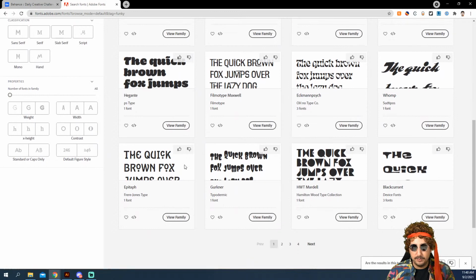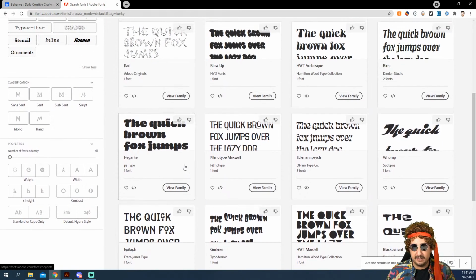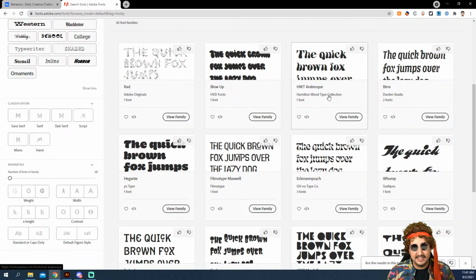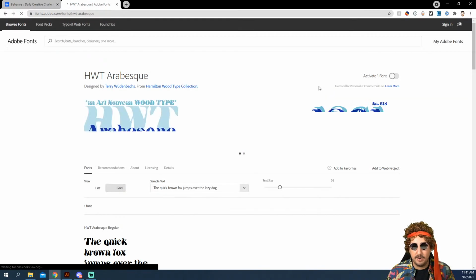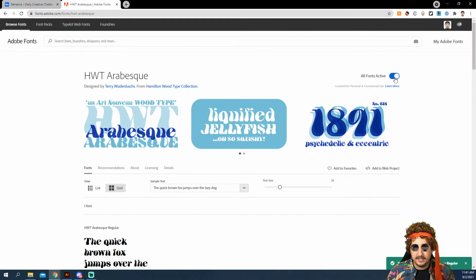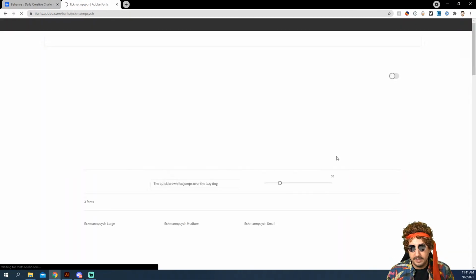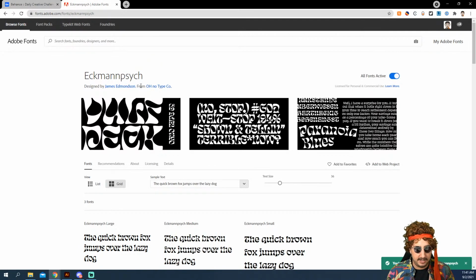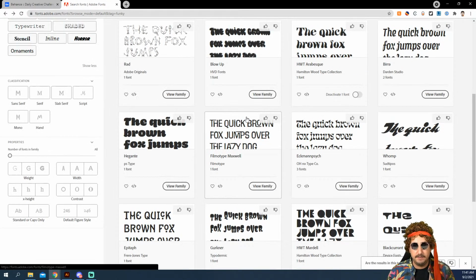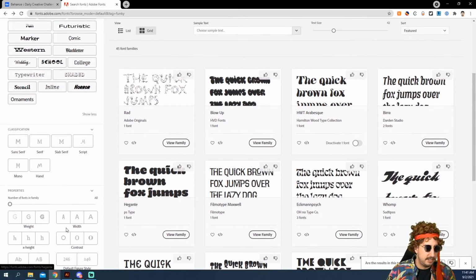And we are going to find one that has just enough personality for us. And for me, I think that it's this. HWT Arabesque. I'm going to click on this. Yes, psychedelic and electric. That's what we want. And it's going to start syncing this font. I'm also going to sync maybe one more. Let's do this one as well. Ekmanpsych. And you can see that we're staying in that world of Alfred Roller, right? These are Alfred Roller inspired typefaces that we'll be using here. So we have Ekmanpsych and HWT Arabesque.